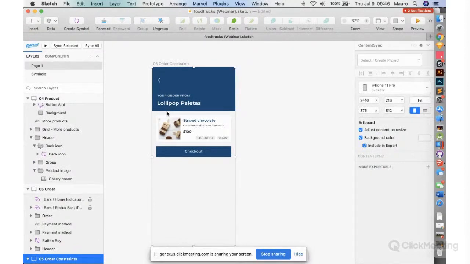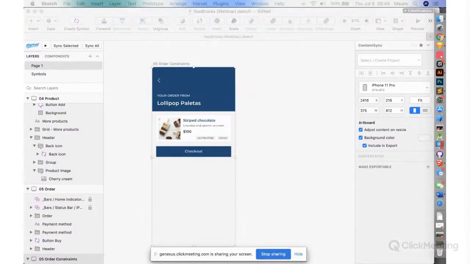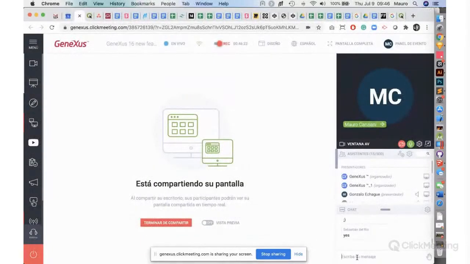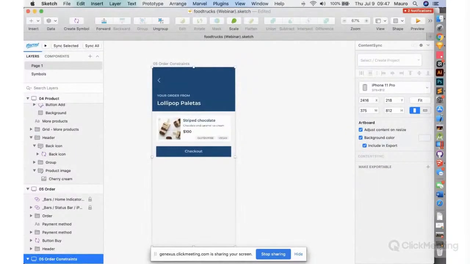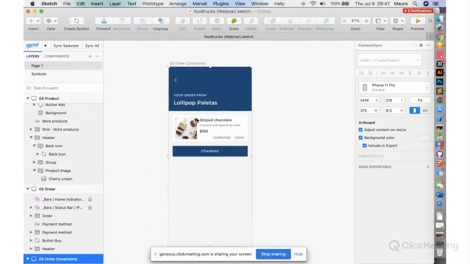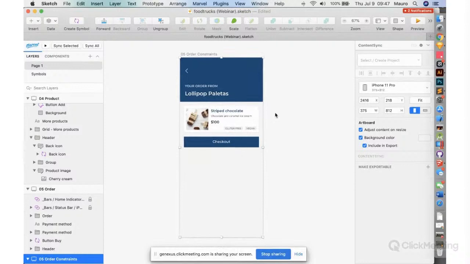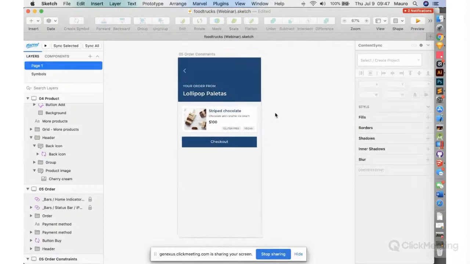For more information about Sketch resize constraints and best practices, you can go to the Sketch documentation. I can put the documentation page for that here in the chat. So we are working hard in GeneXus to honor all the definitions about resize and constraints supported in Sketch. We are working right now on that feature, so you can give it a try in the beta version of GeneXus.